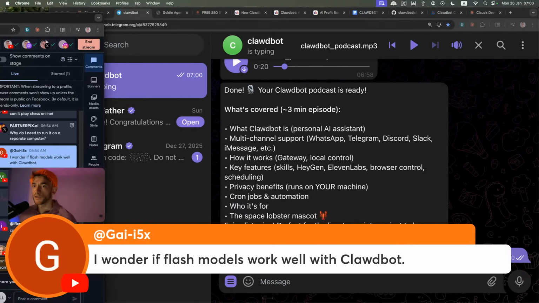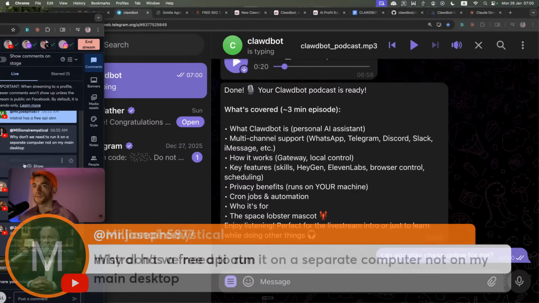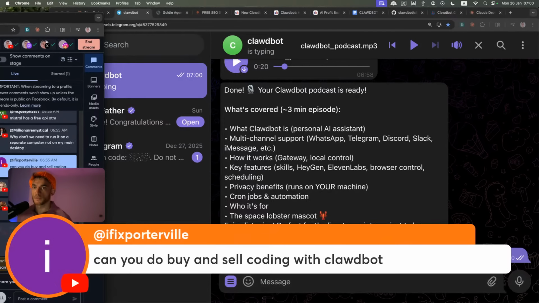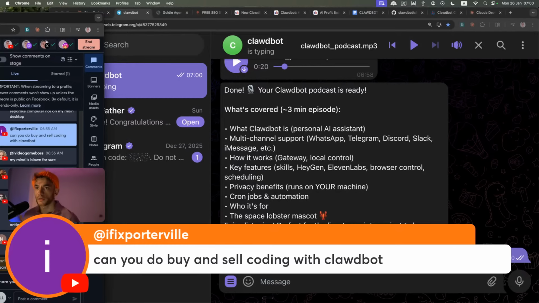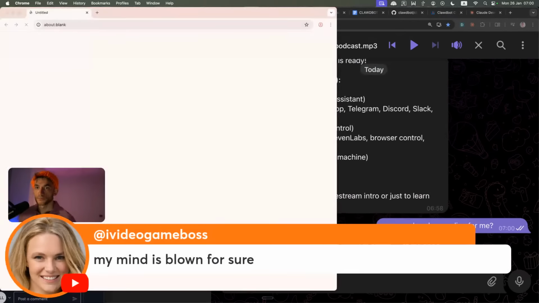I wonder if Flash models work well with Clawdbot. I'd be interested in that too. Mr. Joseph gives a great tip, which is Mistral has a free API at the moment. Yeah, I'll be interested to try that too. Why don't we need to run it on a separate computer? I've already talked about that. Can you? Yeah, I think you could do stuff like that if you wanted to as well.